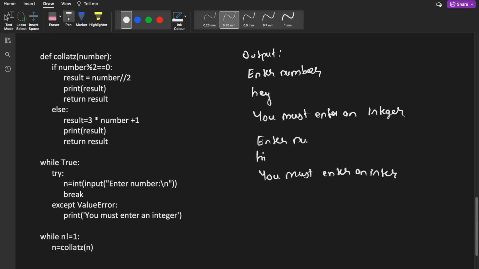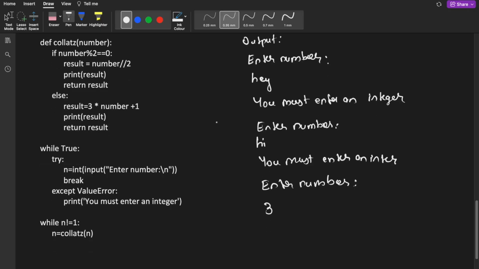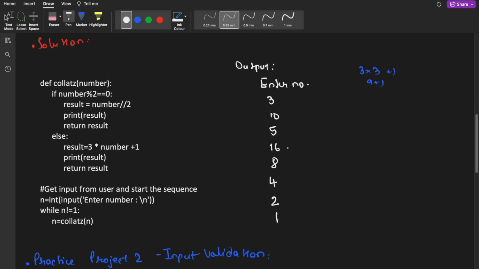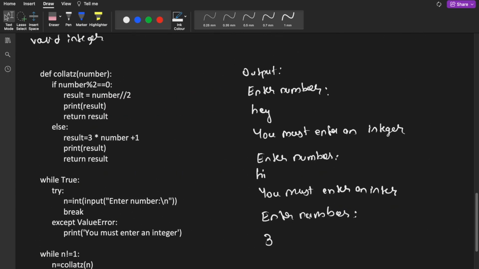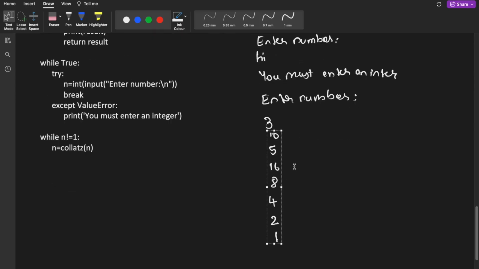So it's looping back again. So it again says enter number. So you must enter an integer. Again it says enter number. So this time you sense it and enter the correct number, enter 3. Then it continues as usual how it continued here. So after 3 you get all the sequence and you can print your sequence. This is how error handling works.